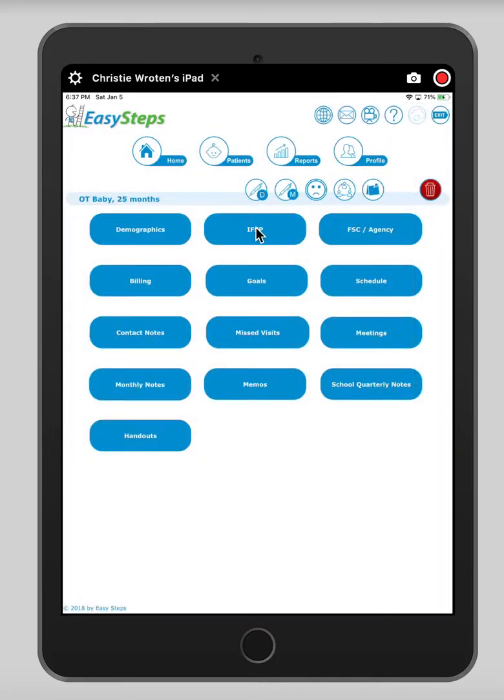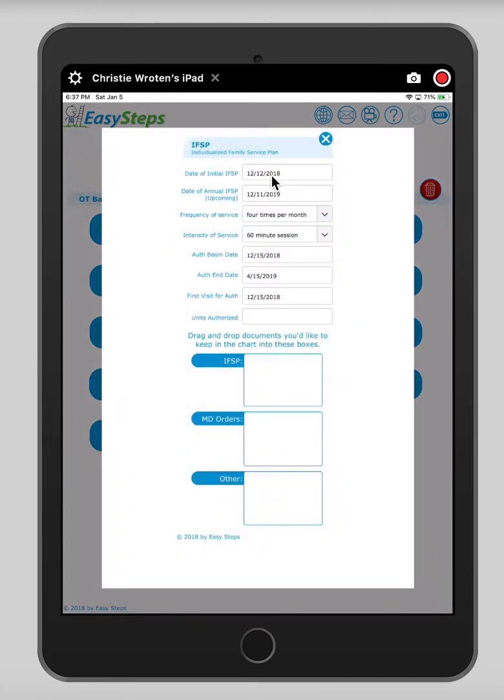The IFSP information of the chart comes directly from your IFSP, such as it's a 60-minute session. So each time you create a daily contact note, the daily contact note will automatically pre-fill as 1 hour. You can change it to a different time, a different length of session, but this will be your default setting. And then of course we have the authorization and ending and beginning dates.